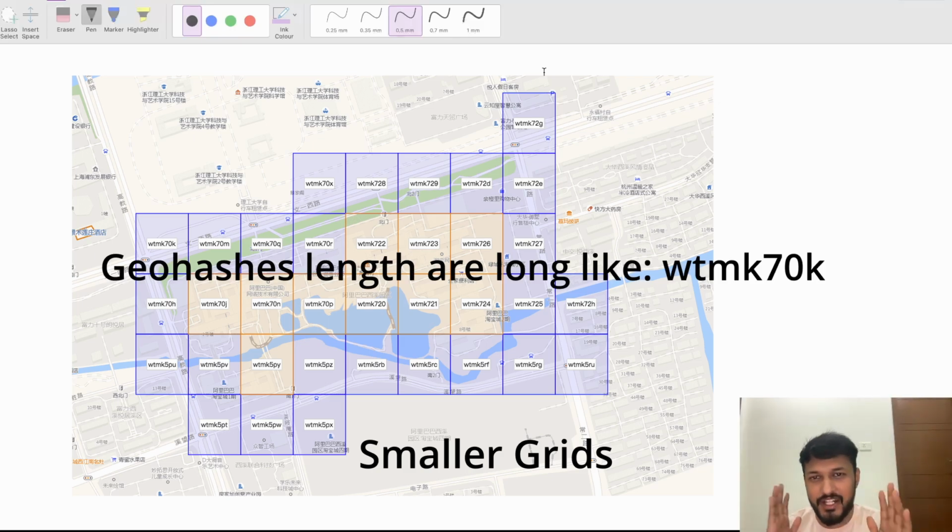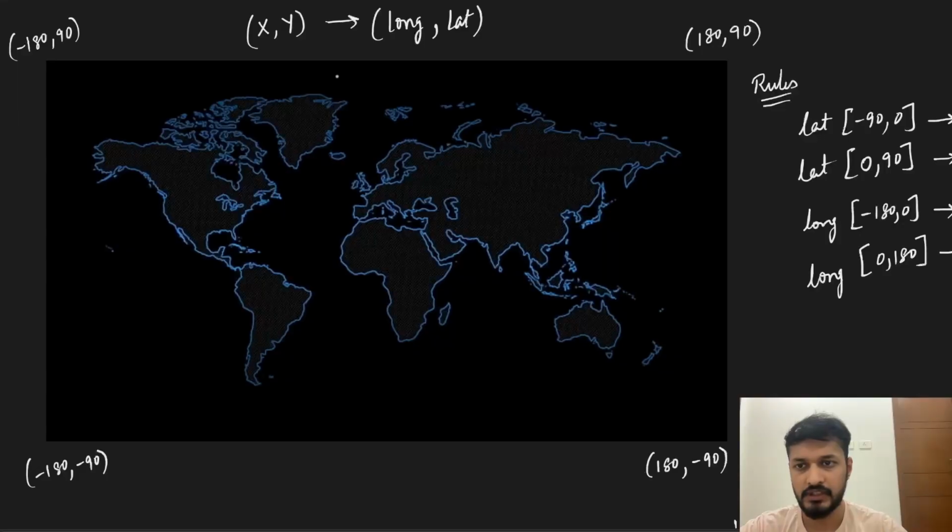So some of you might already be getting the hang of it, and if not, don't worry. Let's now get our hands dirty. We'll divide the world into grids step by step and generate the geohash for each and every grid. Let's do it. Now, this is our 2D world map.